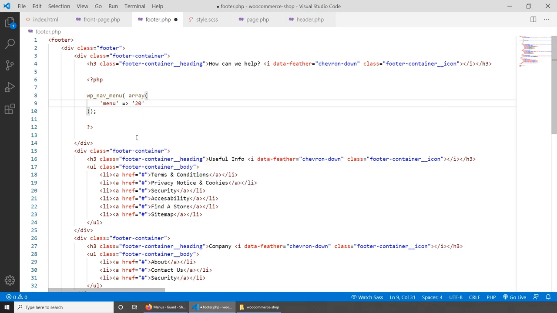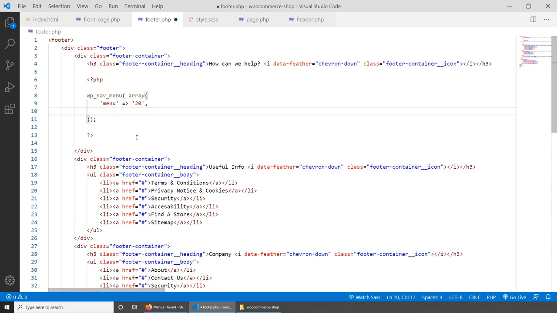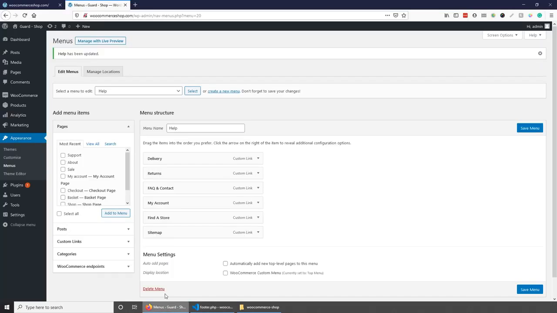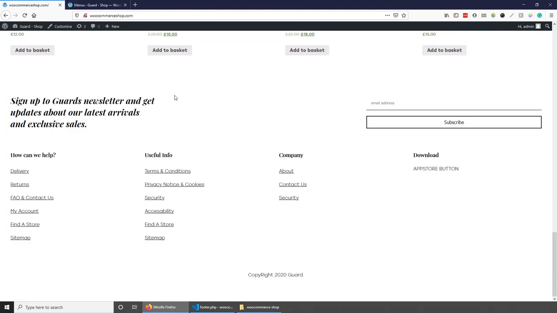Obviously yours could be different. Then let's add menu_class, and this will equal the footer-container body class name, and it will be exactly the same as this, hopefully. So let's save this, go back to the browser, go back to a page, refresh, and see what happens.